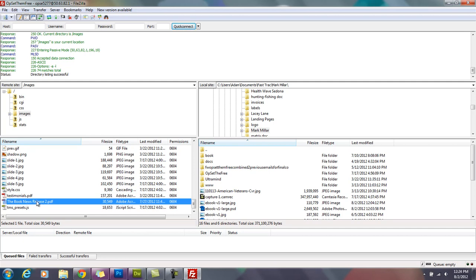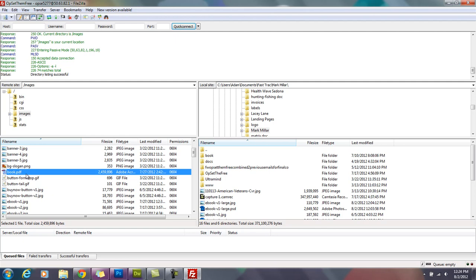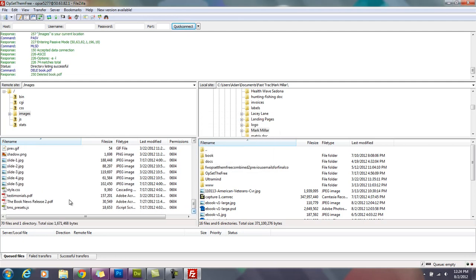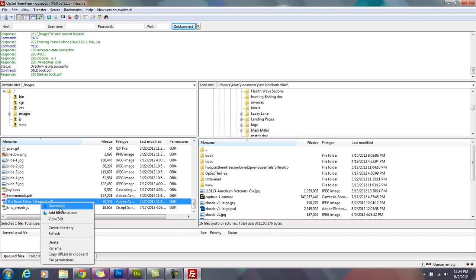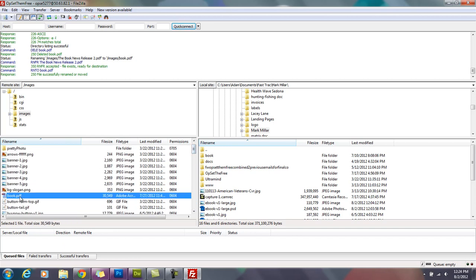So I see here that you have some. This looks like a PDF that you uploaded on the 27th. If you wish to make that the new book PDF, let's delete this. Hit delete on your keyboard. And we're going to rename this one. We'll choose right click, rename, and we're going to name it book.pdf. So now that file that you uploaded on the 27th is now the book PDF on your website.